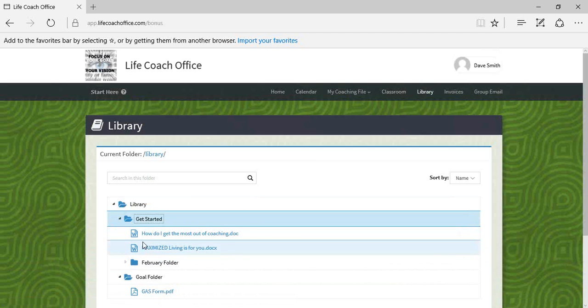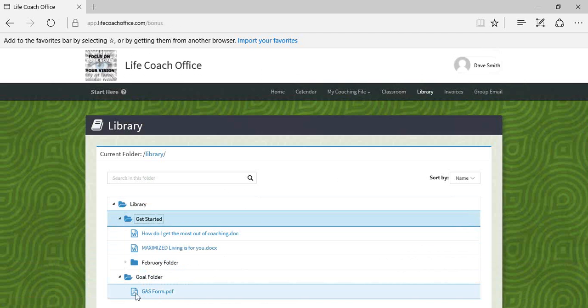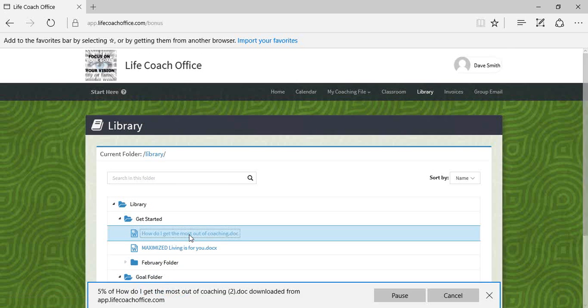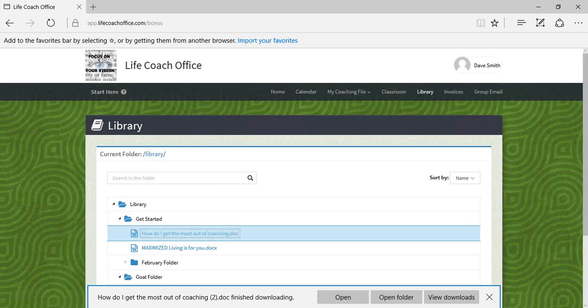So you see the W here, that is the symbol for a word. So this is a word type document. And this is the Acrobat symbol. That's a PDF. And they work the same way. You click on them. They're going to download for you. And then you have the ability to open it. We're not going to do that, but you have the ability to.